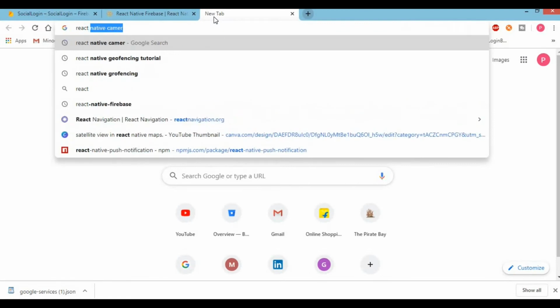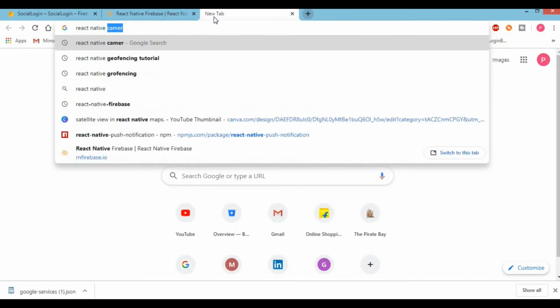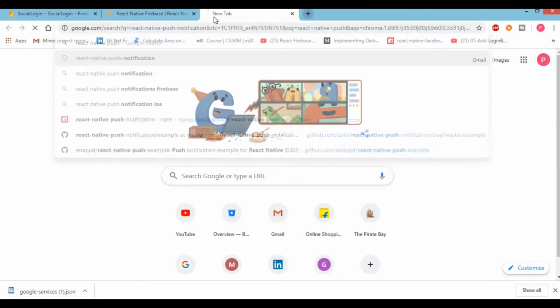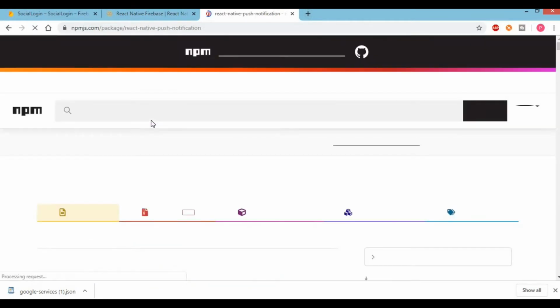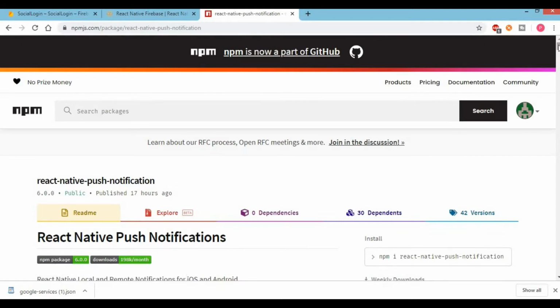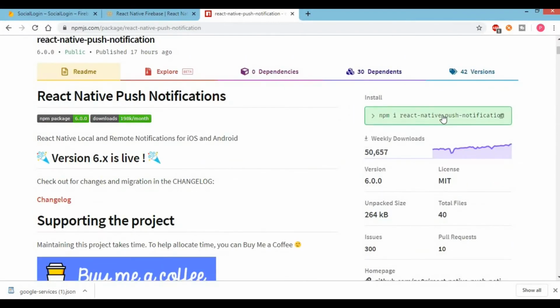So now let's head towards the push notification setup. For that, search React Native push notification in the browser and click on the npm link. So first we install this library by copying this command and pasting it inside our terminal.